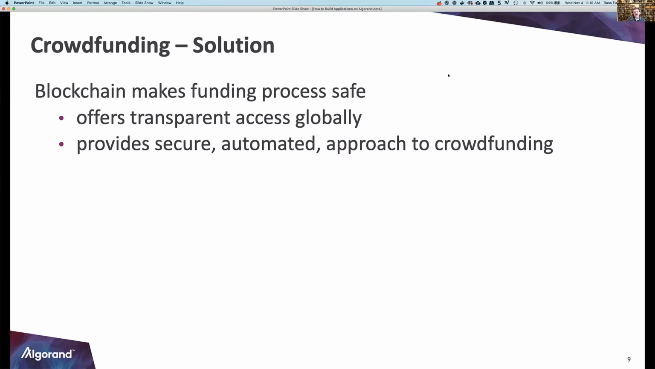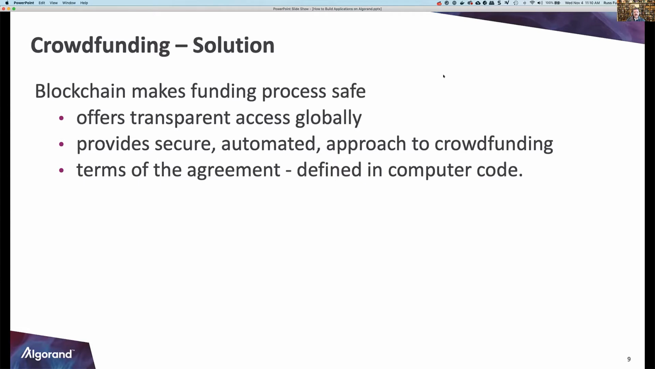Blockchain makes this funding process safe. It offers transparent access globally, so there are no boundaries involved here. This can be done from anywhere on the planet. It provides a secure, automated approach to crowdfunding, as well as you can define computer code for the terms of agreement, in other words, a smart contract of some sort. And then, providing an atomic transfer.